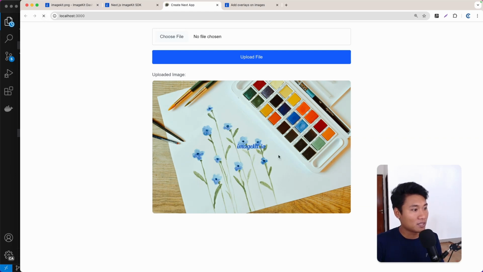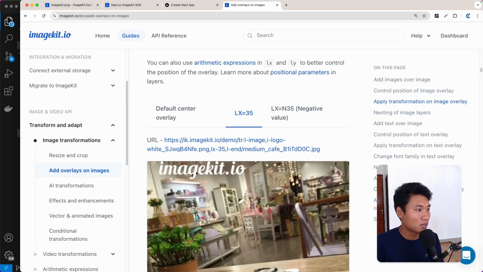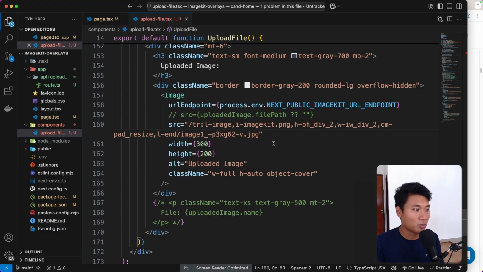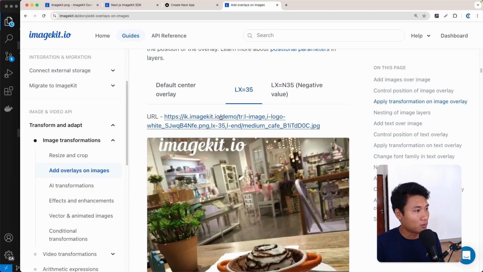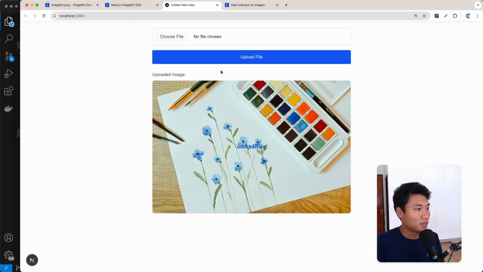Let me refresh that. As you can see, this is the ImageKit.io. It's really small right now. And I'd like to put that on the top, for example, so we can change the position. Let me show you on the top right here. We can use LX to 35, for example. Just make sure you're putting that before the LN. So here I'm going to say L dash, for example, 100, comma, LX dash 100. So let's try to save that.